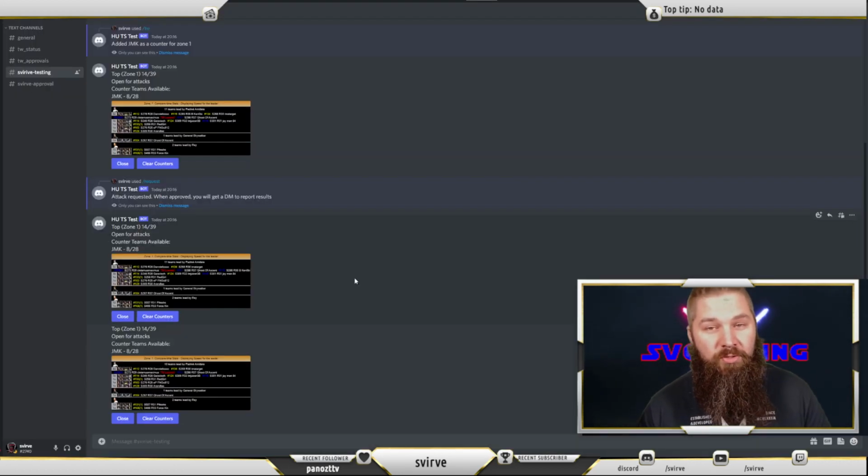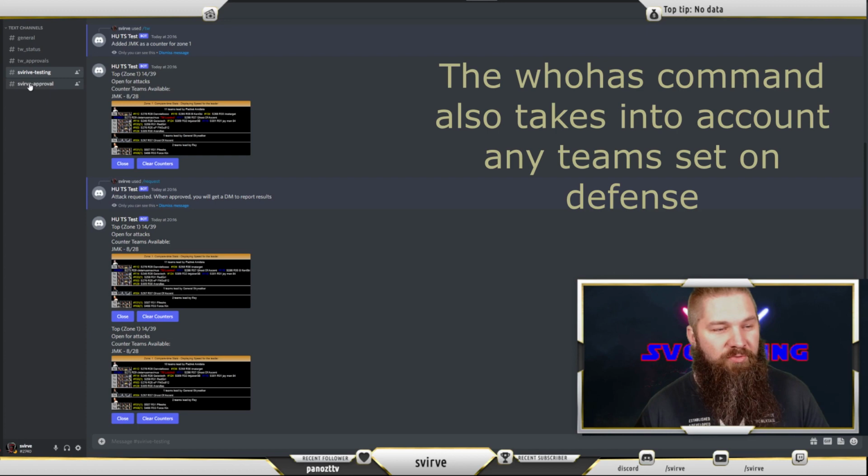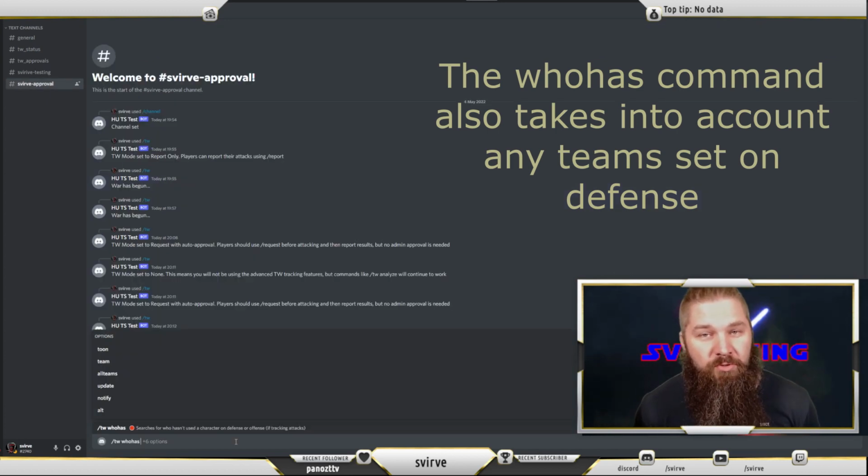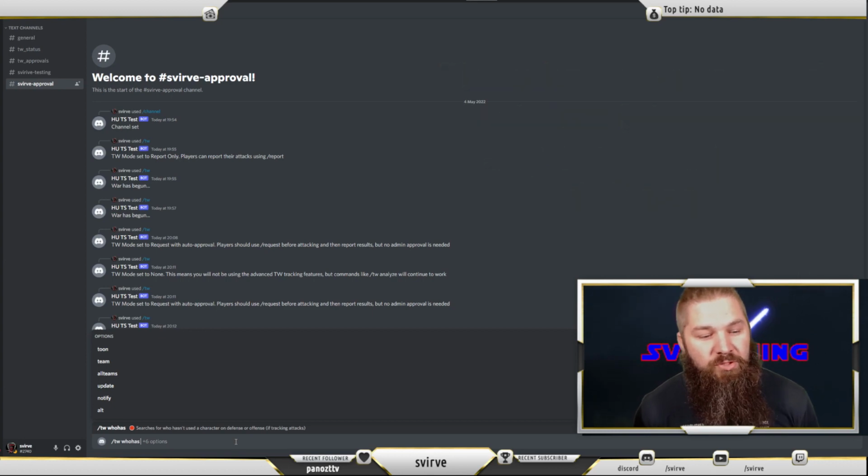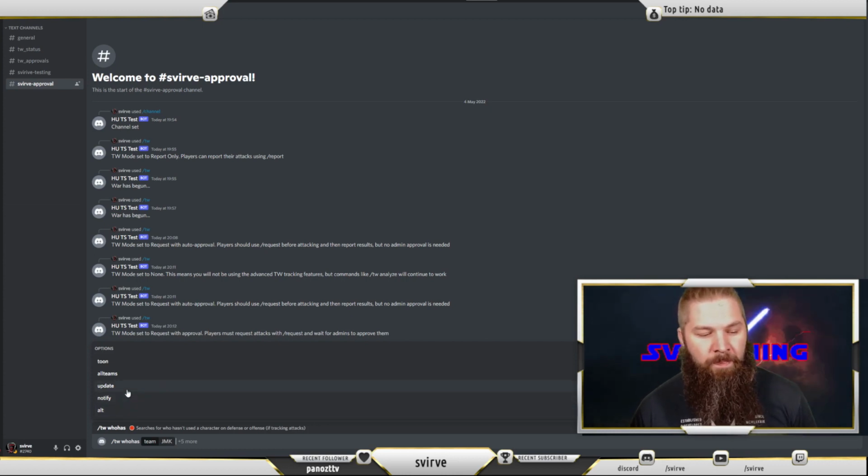Once you've started reporting your teams and your players are using the commands, you can use the Whohas command to see who has a certain squad left. There are a couple different options that you can choose from and play around with, but simply what you start out by doing is typing slash TW Whohas, and then you can choose either Toon, Team, All Teams, Update, Notify, and choose to use it for an alt as well from there. Selecting team and then choosing a certain team. You can also choose to add update and notify.